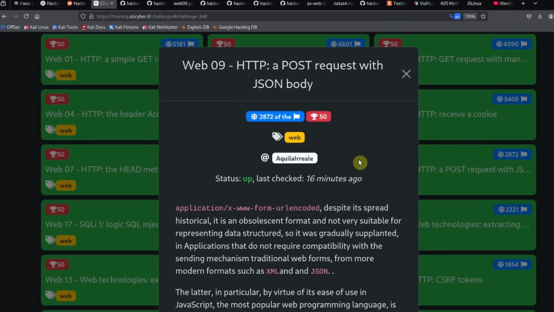Everybody, that was a guided walkthrough for the Web 9 HTTP POST request with JSON body challenge from the olicyber.it website as part of their Introduction to Web Security series of challenges.